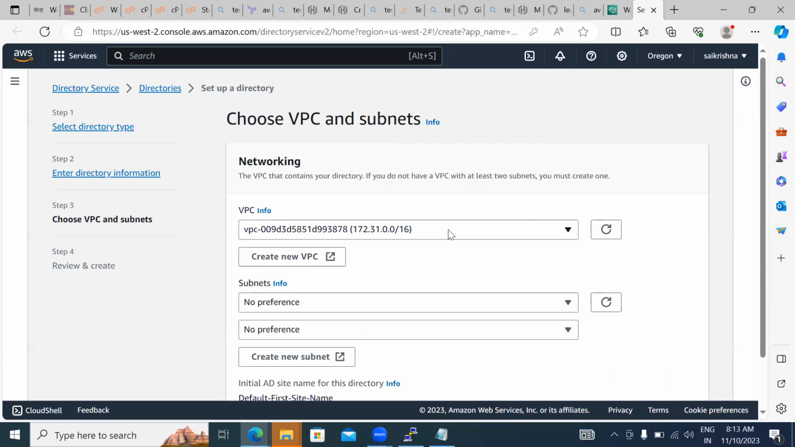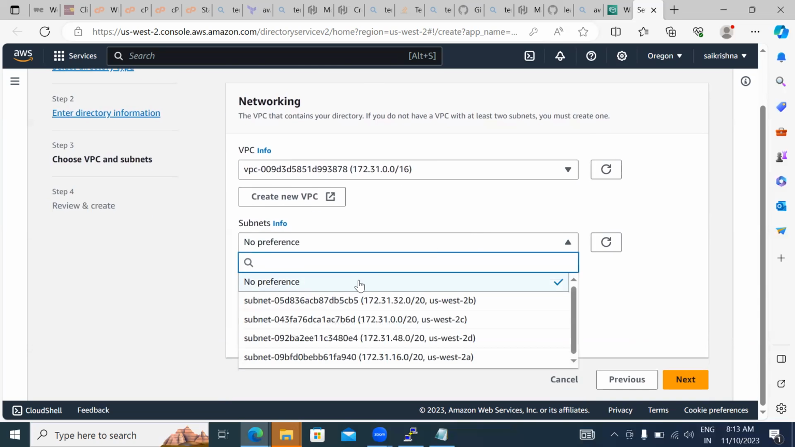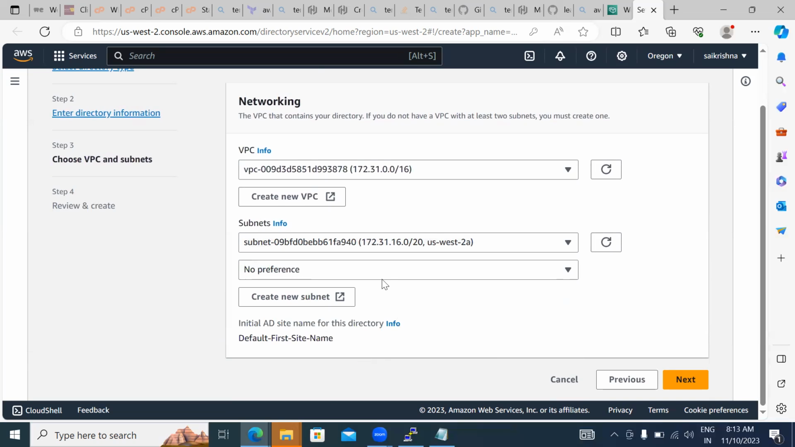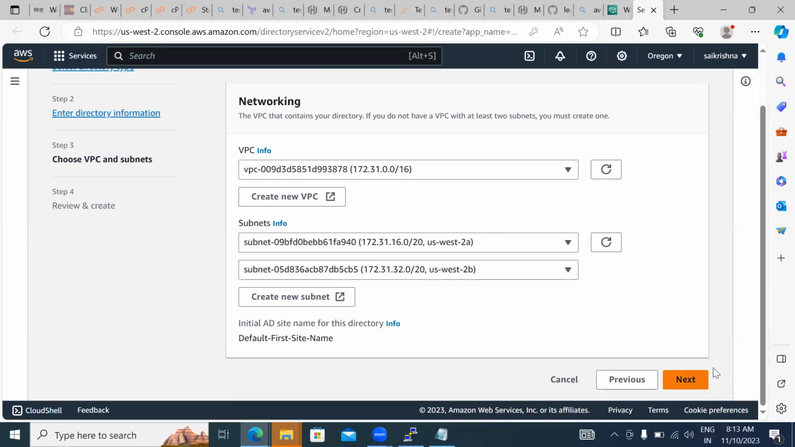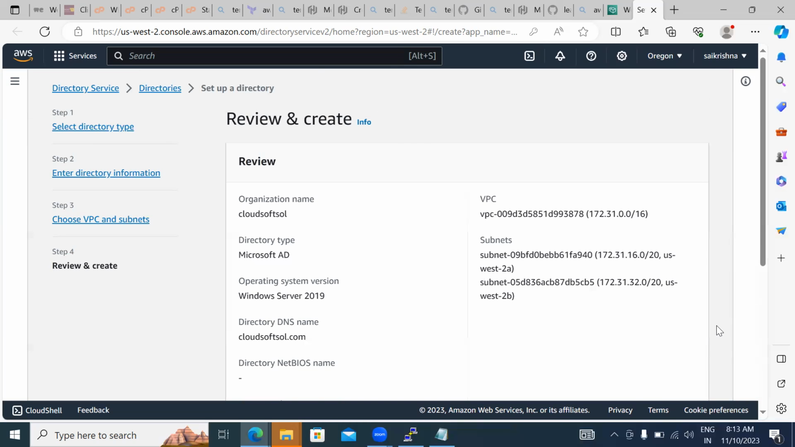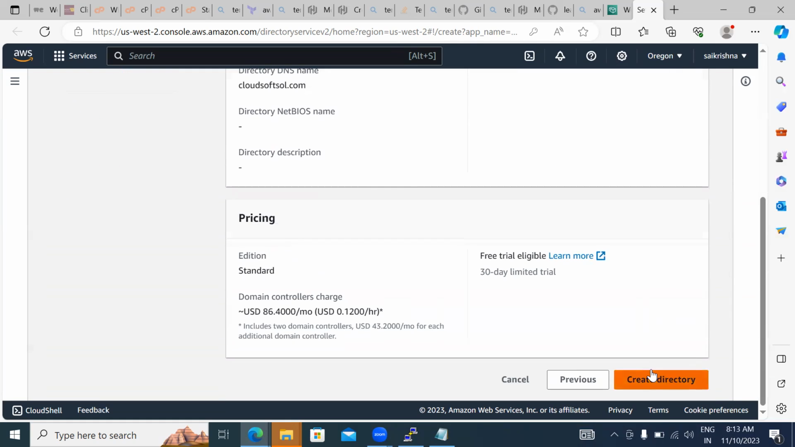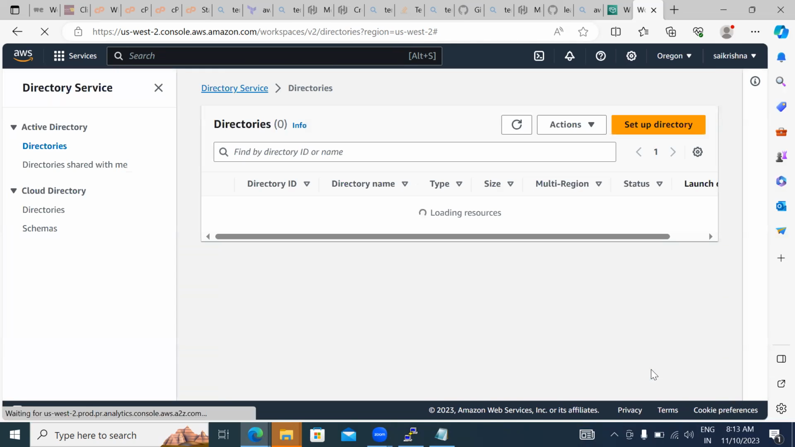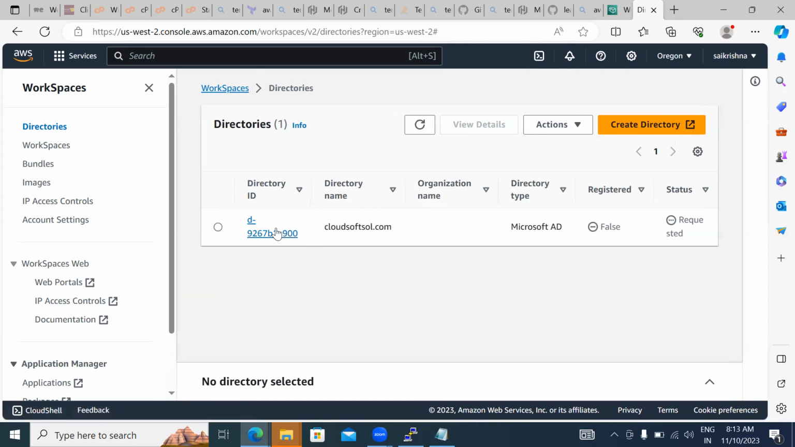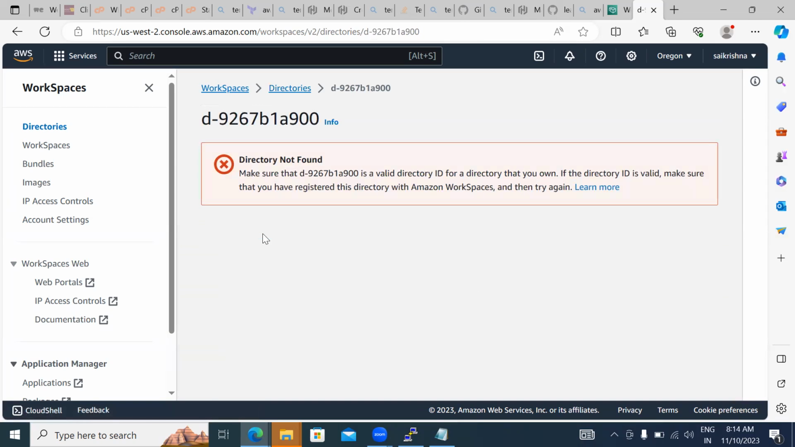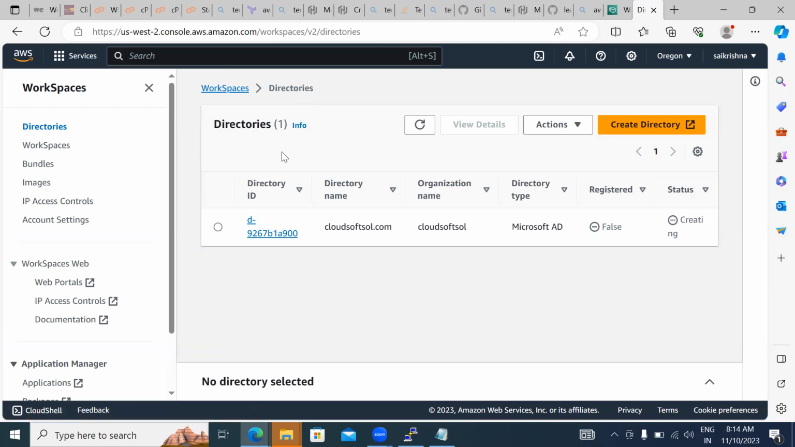So I'm going to choose the default VPC. Choose the minimum options. Create a directory. It charges more money, so once your work is done, you delete it. It takes more time, 10 to 15 minutes. Else, again we'll create it. We'll wait for some time.